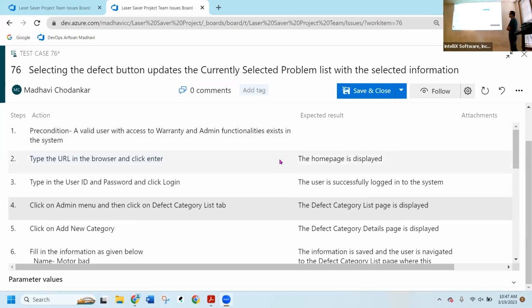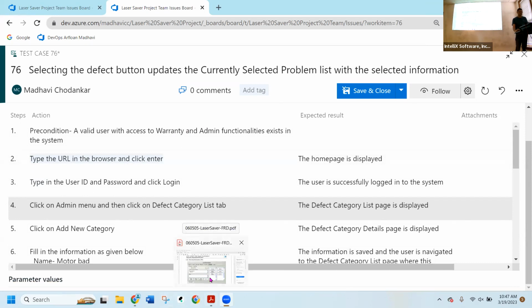Selecting the defect button updates the currently selected problem list with the selected information. The precondition is that a valid user with access to warranty and active functionalities exists in the system. Madhvi, can you give me the page number? I think it's 39. Okay, got you. So here, you are testing this functionality: once somebody presses the button, the defect will update the currently selected problem. Okay, all right, I just wanted to make sure. Yep.